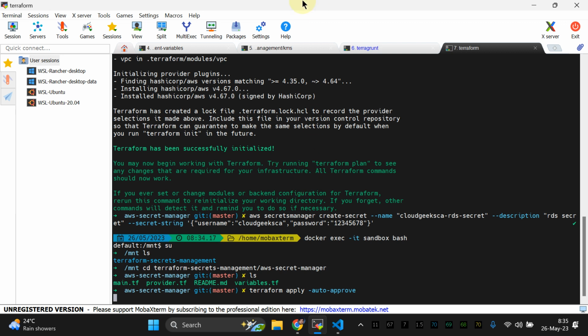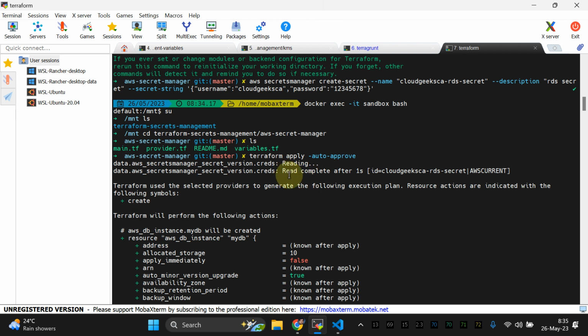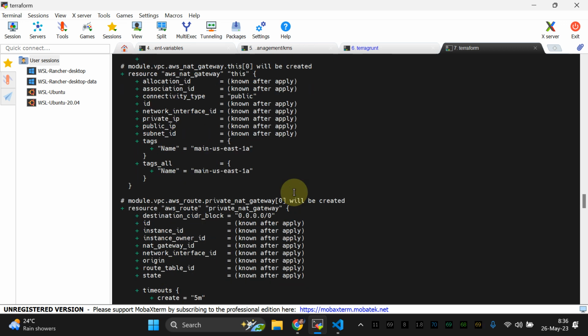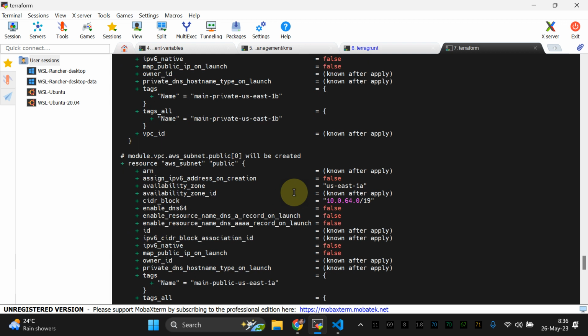So guys, if you see these lines, everything seems to be okay, and we have provided the auto approve, so it is going to deploy these resources.